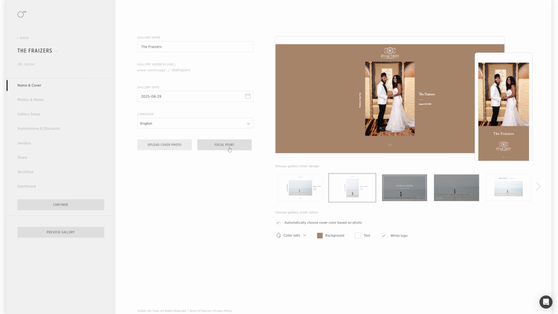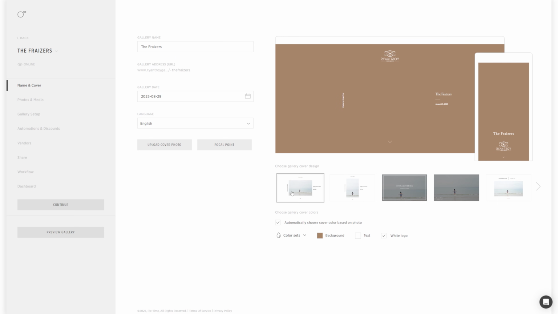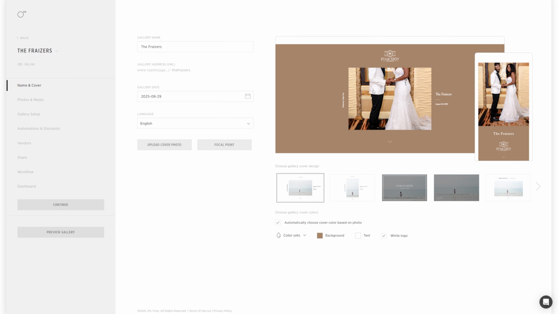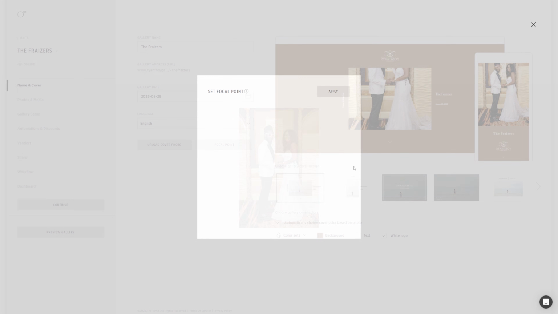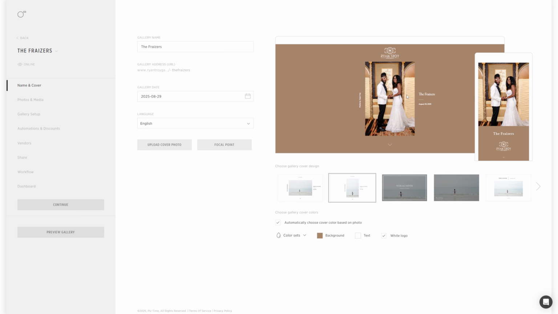Usually I go with this, and when I do, I choose the focal point because it can resize your photos different ways depending on what you choose to use, right? So let's say you use a square, and I choose that. So make sure when you choose your focal point, that it is something on how you want it to look, right?